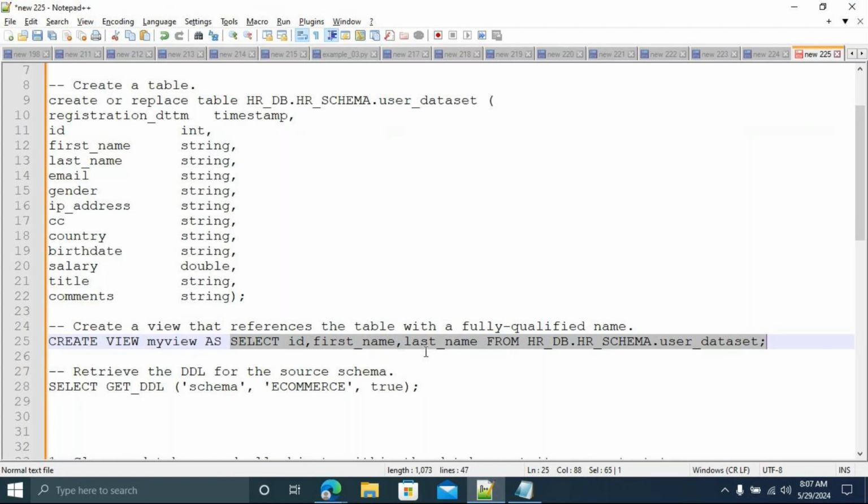These are the three columns I'm selecting from this table, which is in HRDB, HR schema, with table name user dataset. From these three columns, I'm getting a view. What is my view name? My view. Okay, I'm going to create a view. Now if anyone selects from this view, they can see only three columns. They can't see the remaining columns.